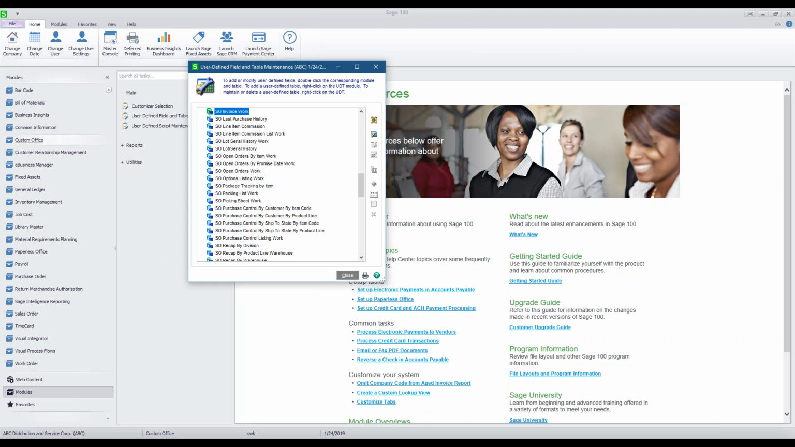Besides creating new fields and mapping them through the system, you can also edit field settings for existing fields. So every now and then I have clients that ask me, Bastian, I need this specific field to be required. Some fields in Sage are required by default and others are not. Well, with the customizer module, with user-defined fields and table maintenance, you are able to set up specific requirements for existing fields in Sage as well.